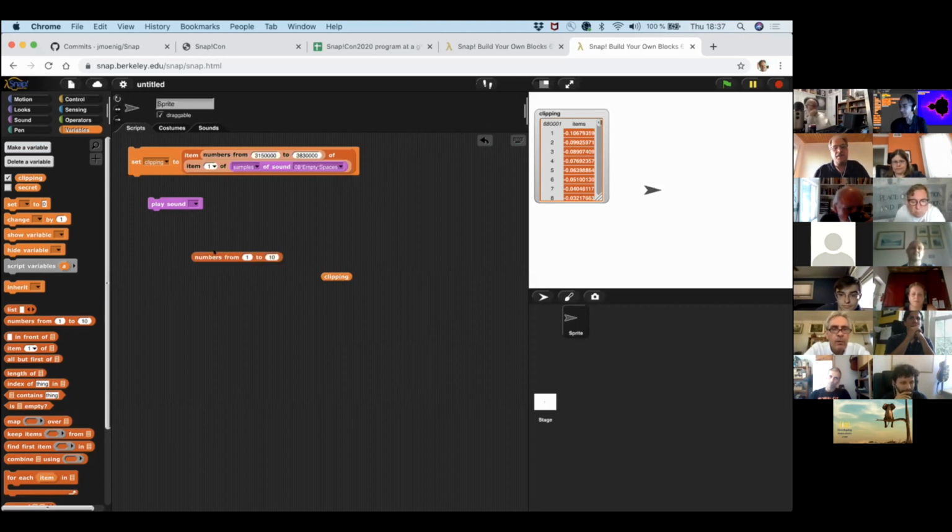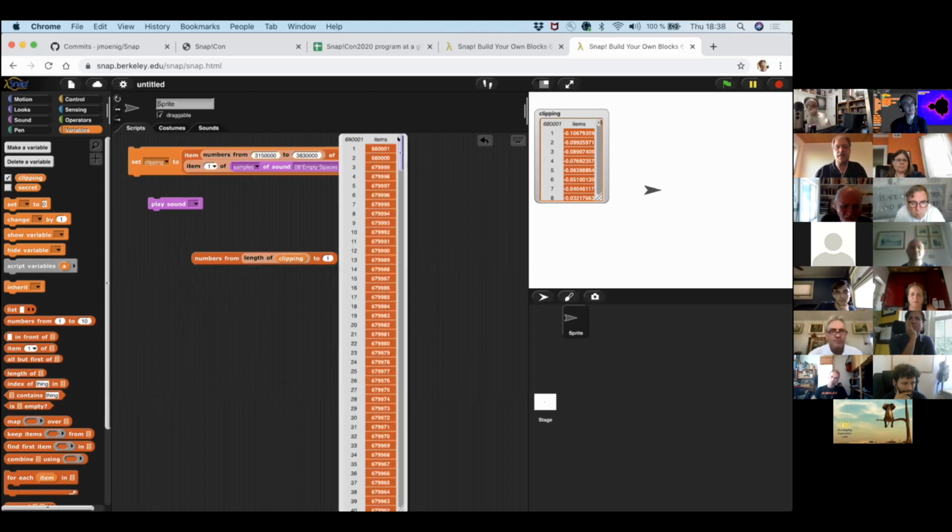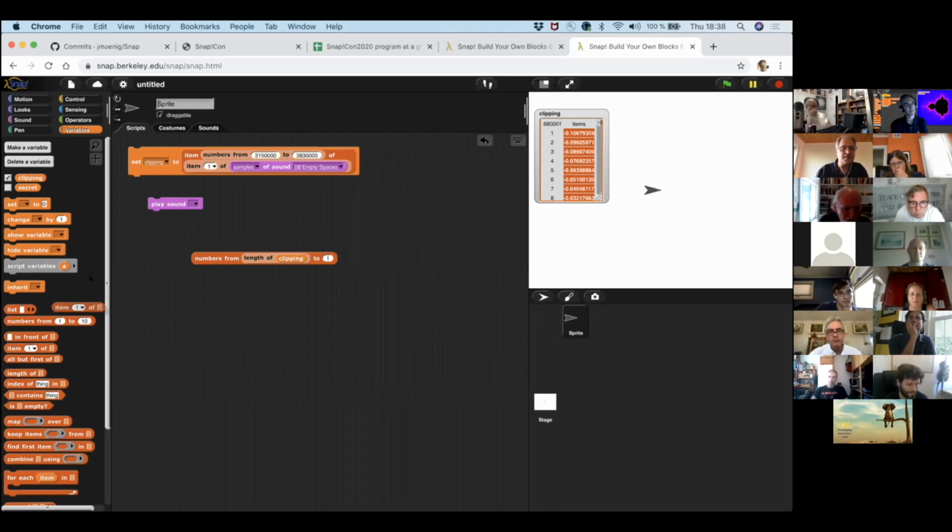So if I get the numbers from 1 to 10, I get an ascending list of numbers. If I get 10 to 1, I get a descending list of numbers. So one trick I can do is I can get the length of the clipping that I made, and I count down to 1. So now I get a very long list that counts down all the way to 1. And I can use this as a selector. So I'm getting the item, counting all the way down.